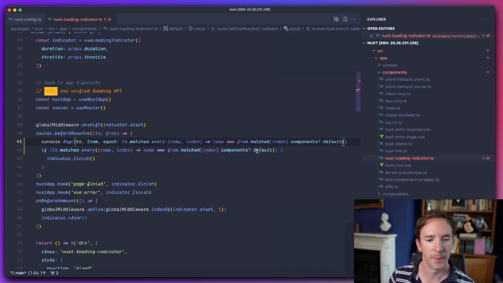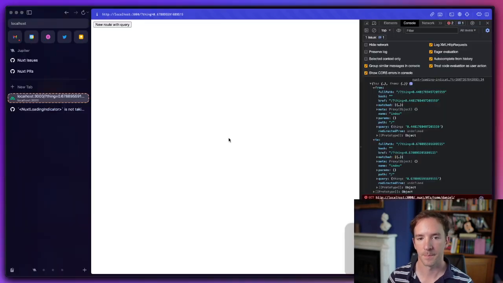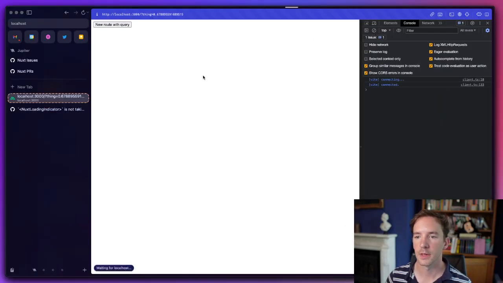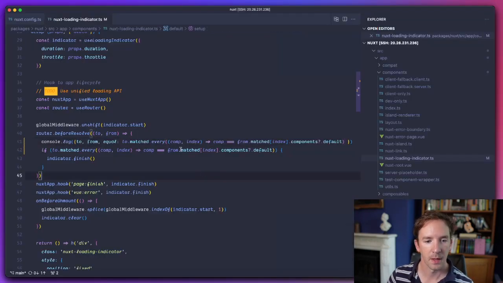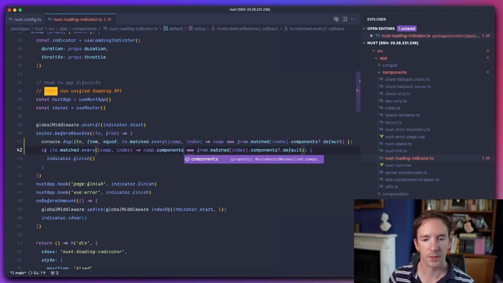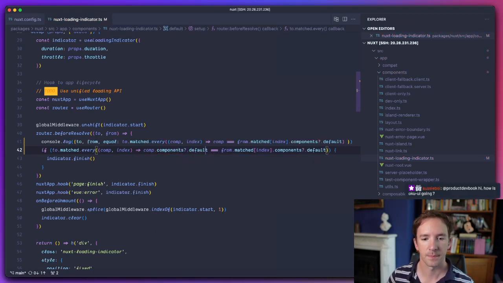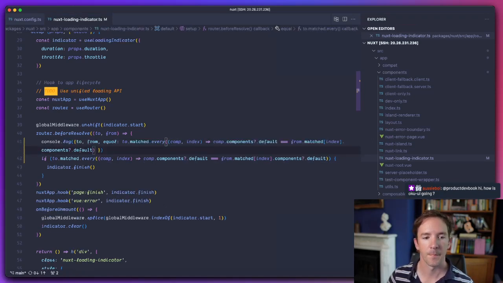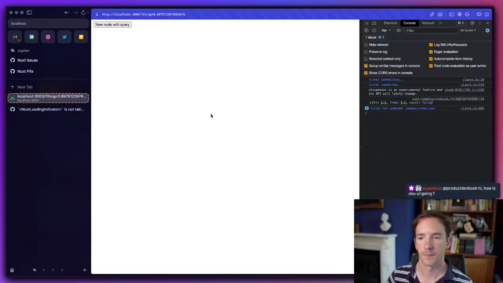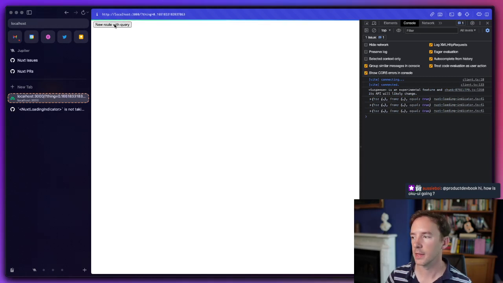Oh, what have I done? I've missed a bracket probably. There we go. Okay, let's have a look and see what that does. So basically, no, it says they're not the same. Oh, does this need to be? Oh, this is a route, so it needs to be components default. Let's try that again. And let's update the test. Yes, that is working as we expect.